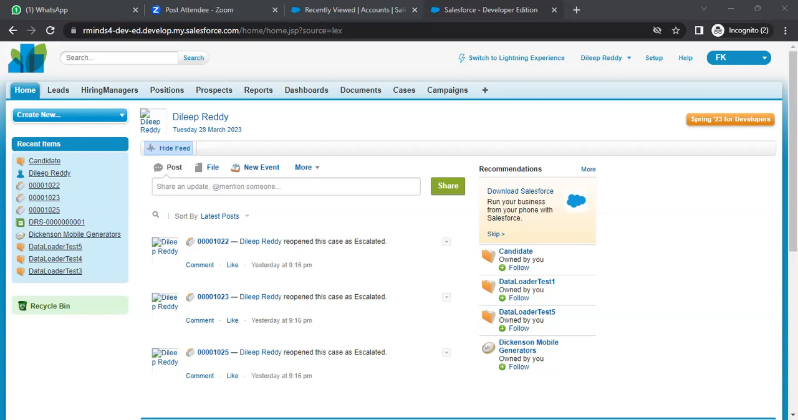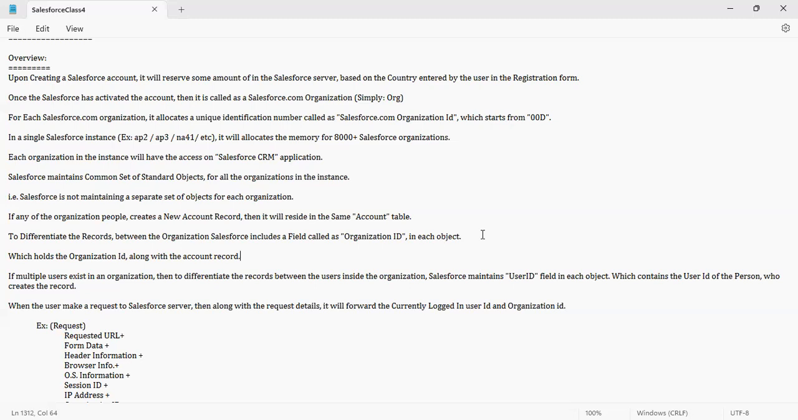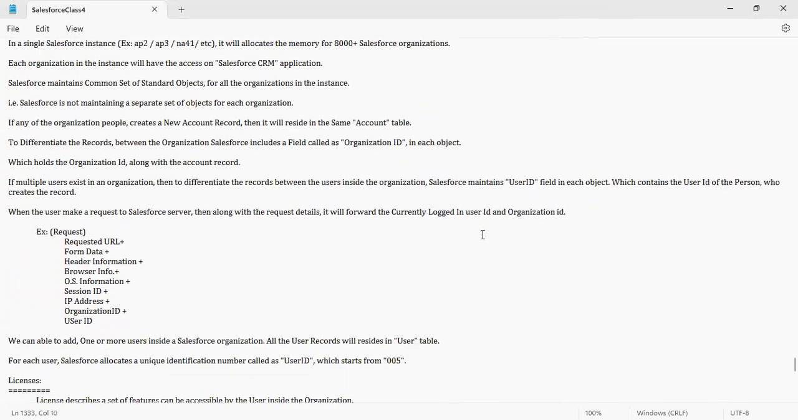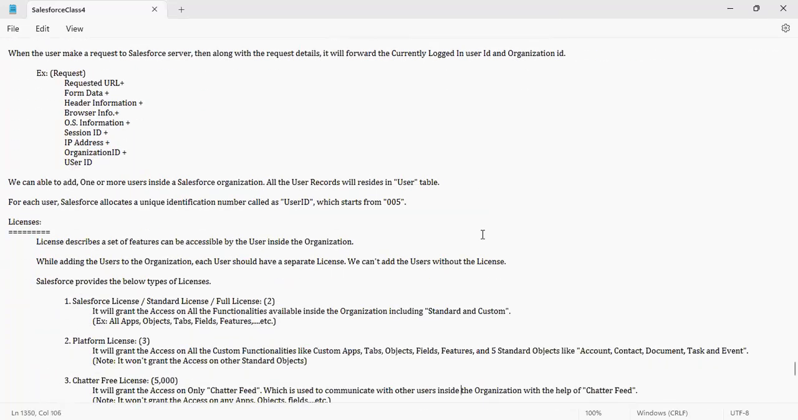Okay, you can take down these little notes on the licenses, right? So license describes a set of features that can be accessible by the user inside the organization. So license is nothing but access given to a set of features. Okay. So while adding a user, we need to have a license.